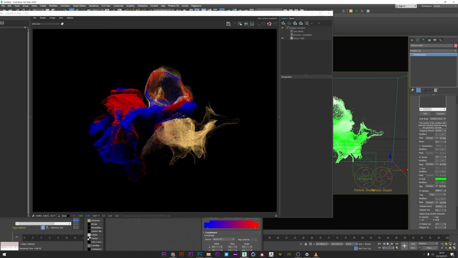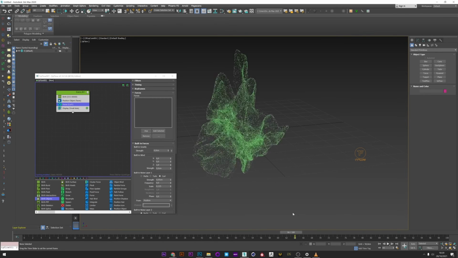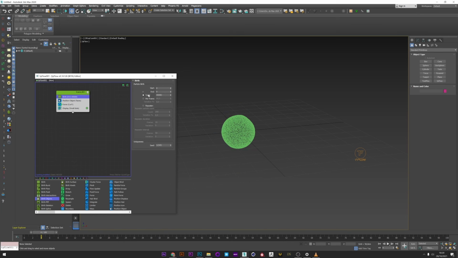Now I will show you, as I said in my introduction, how to export particles generated from Tyflow and render them in Phoenix so as not to be limited by the count of your particles. So I have here a really simple setup with particles on a sphere, and I created a force operator with a simple curl noise. I will now increase my number of particles from 4000 to 4 million.